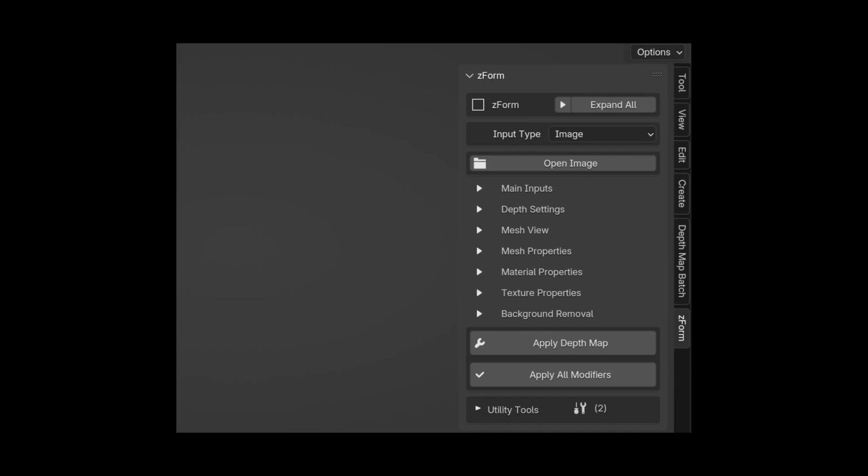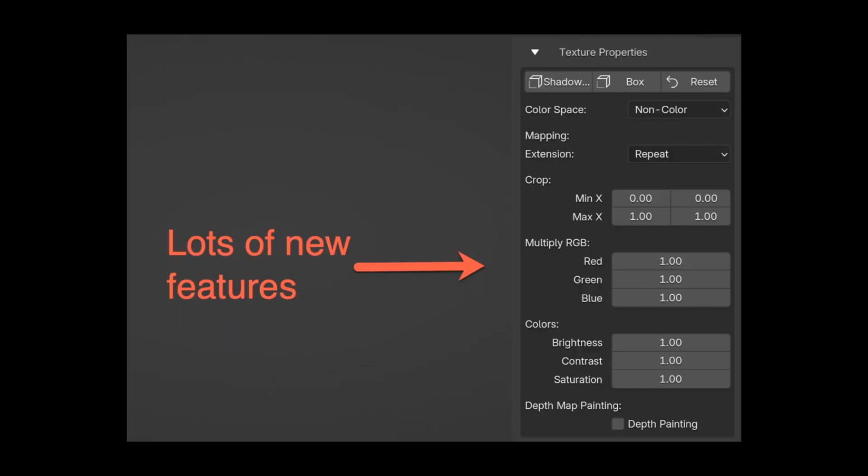You'll also notice a couple new sections. One is called texture properties. This one is loaded with a bunch of new features. You now have more control over the behavior of the depth map. For instance, you can adjust the cropping, the contrast colors, the brightness, color space. So if you wanted to switch from non-RGB to sRGB for a color depth map instead of grayscale, and then change the values of red, green, or blue.